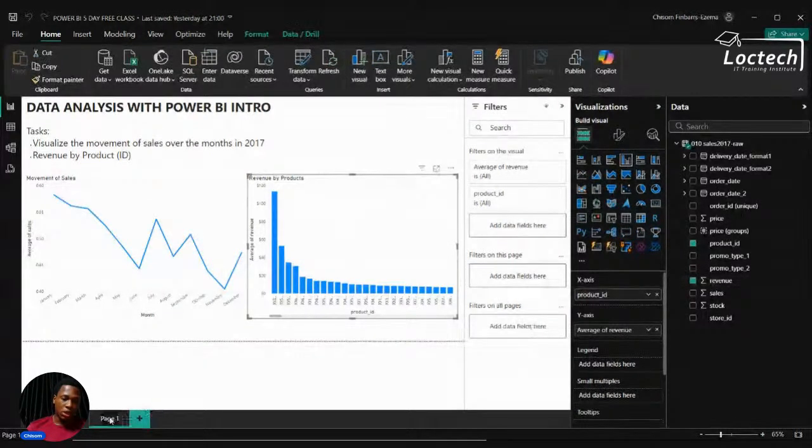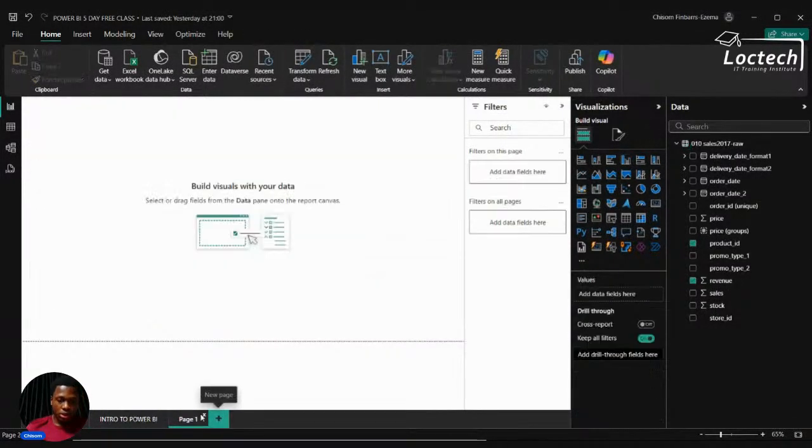I'm going to name this page day 1, or intro to Power BI. So this was your introduction. I'm going to create a new page and call it data viz, as in visualization best practices. So let's get straight into it.